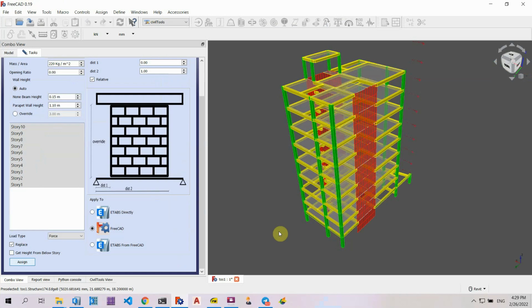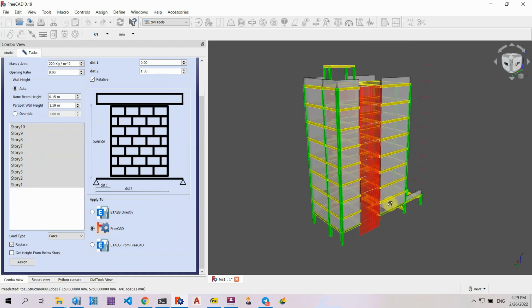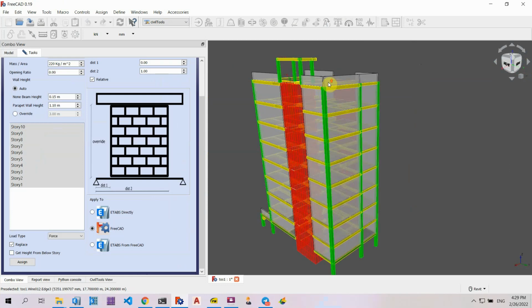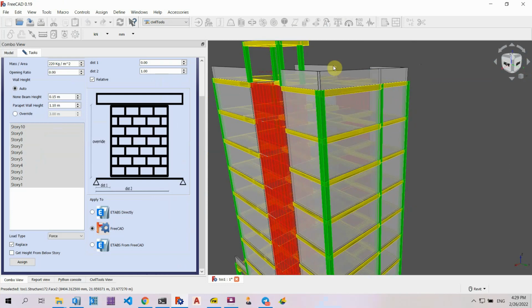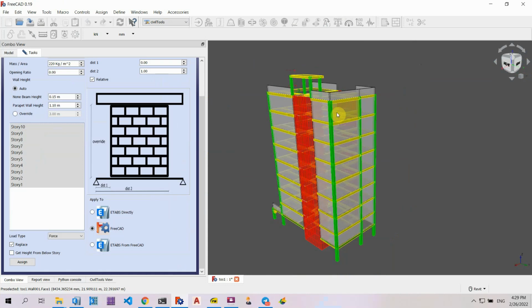I click assign and the program draws walls on beams with one click. If there is no beam on top of the wall, the program takes the height from this input, parapet wall height.